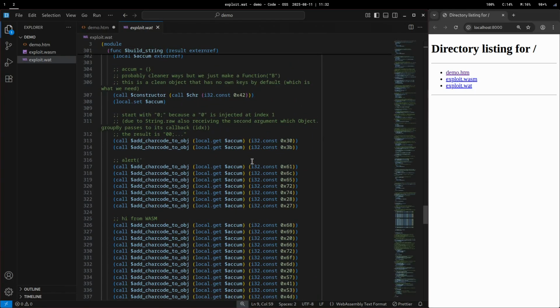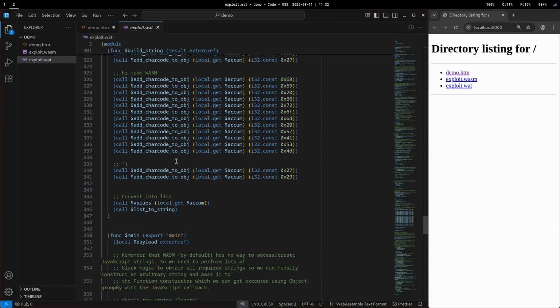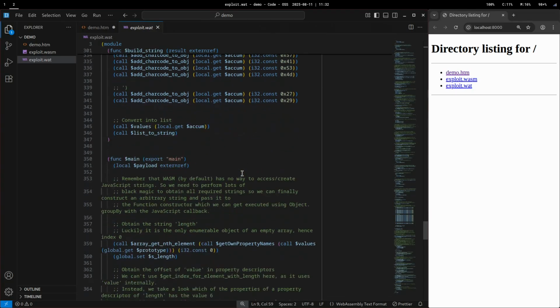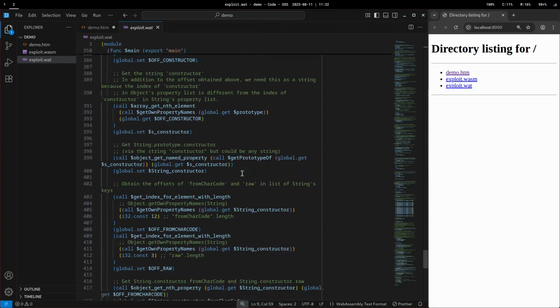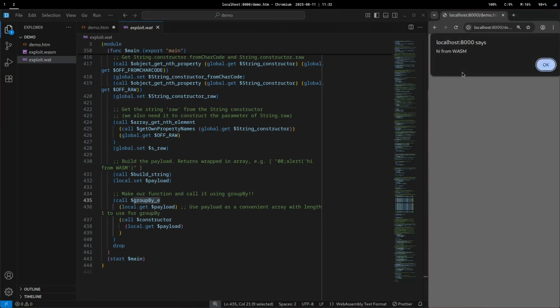Here is the actual function that creates the payload. So the payload that we will be creating using this add char to object, and here you see the individual ASCII values. It is basically alert, open quote, hi from WASM, close quote, close parenthesis. So we're going to try to run that alert. And then in the main, we do all the stuff that we talked about. And finally, at the end, call group by with that function that we created to actually call it. So we're now going to open this HTML page. And indeed, there's the alert.